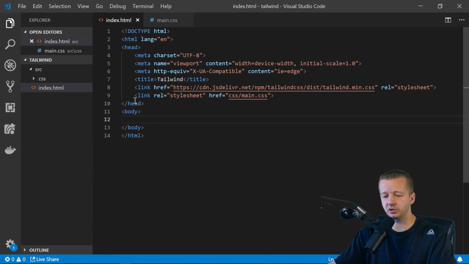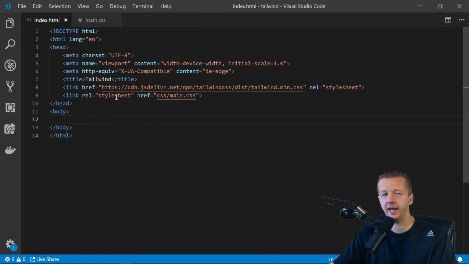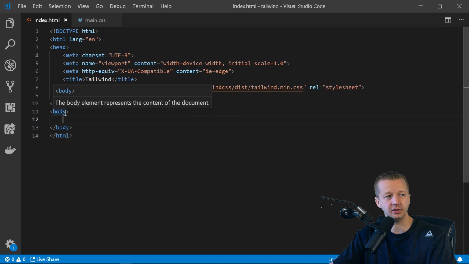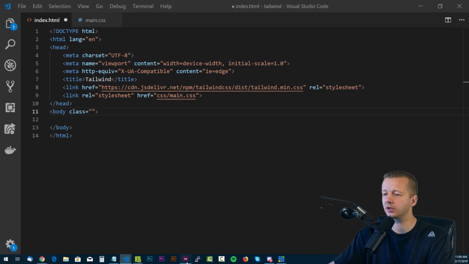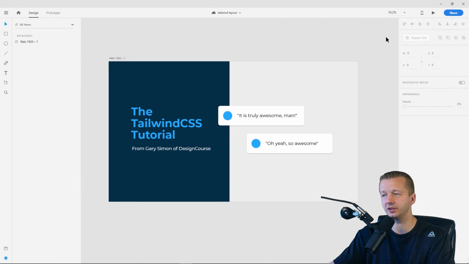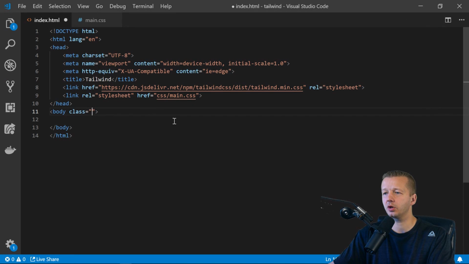Hit Control Plus to make this bigger, Control B to get rid of the sidebar, and let's begin. So the very first element that we have here is this class for the body. We want to make it not a white color, but something kind of light like this area, just a very light color. We're going to say bg-gray-lighter. All right, and we're going to save that, Control B.